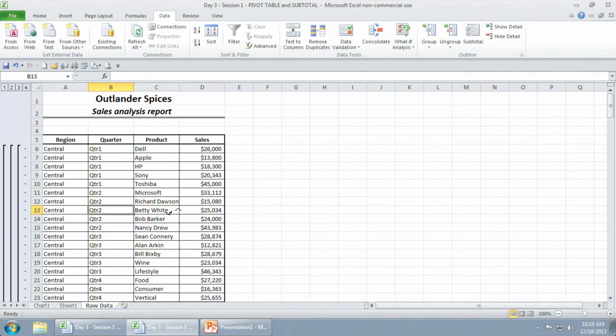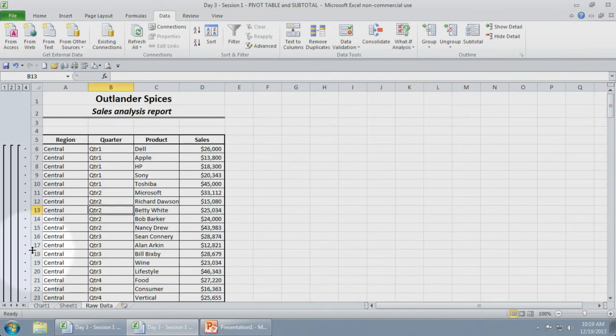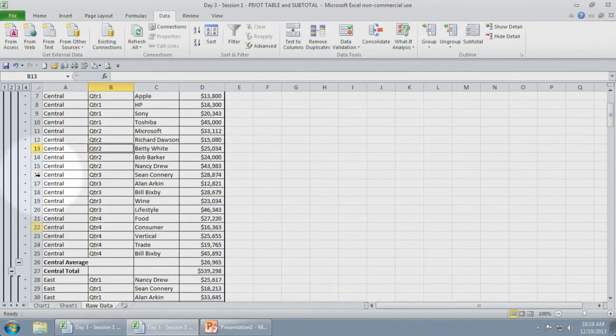All right? So you'll also see how I have all these crazy lines and minus signs and all this stuff here. And also notice how you have this 1, 2, 3, 4. This is going to allow us to actually expand and collapse. This is sort of Excel's way of saying expand and collapse for these particular things here.